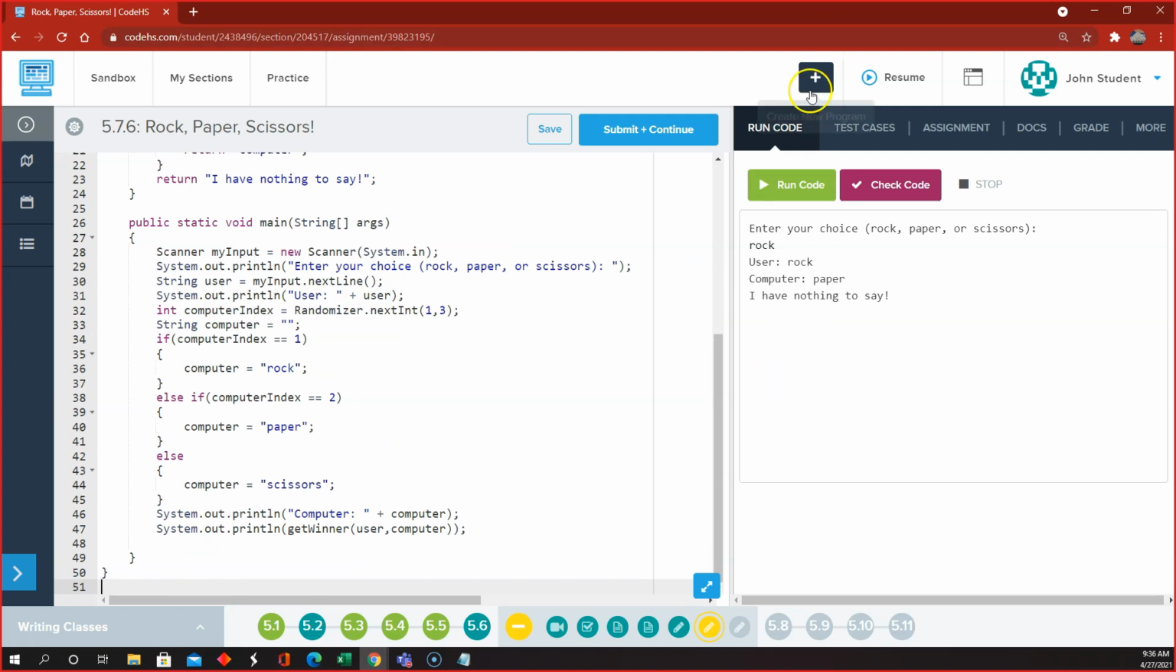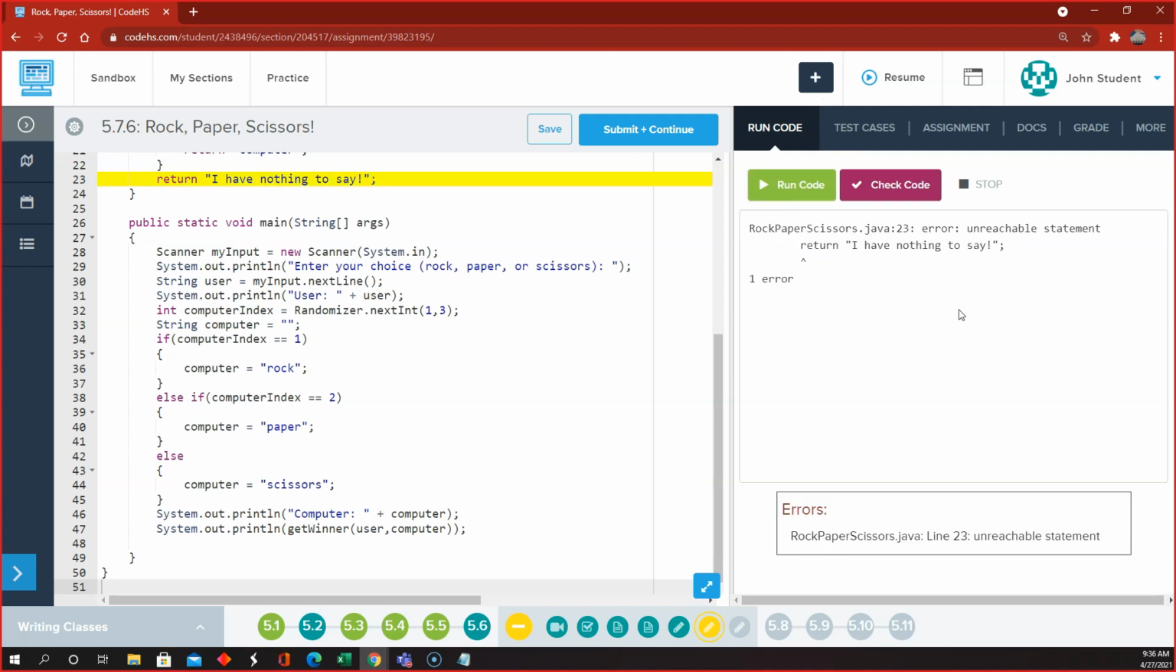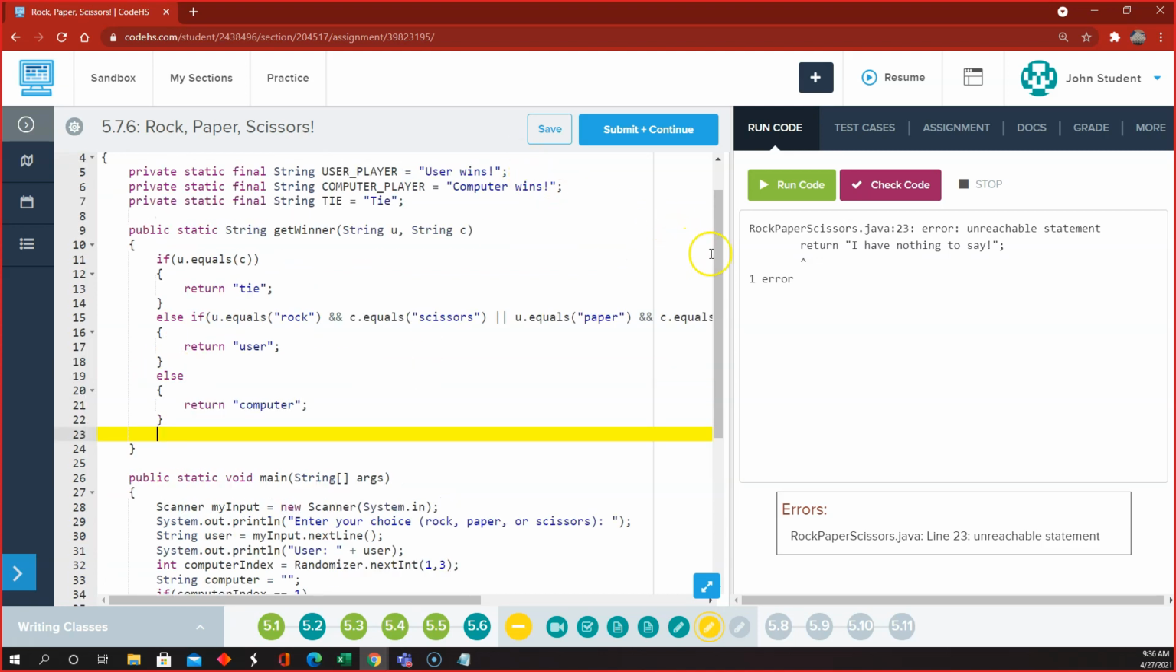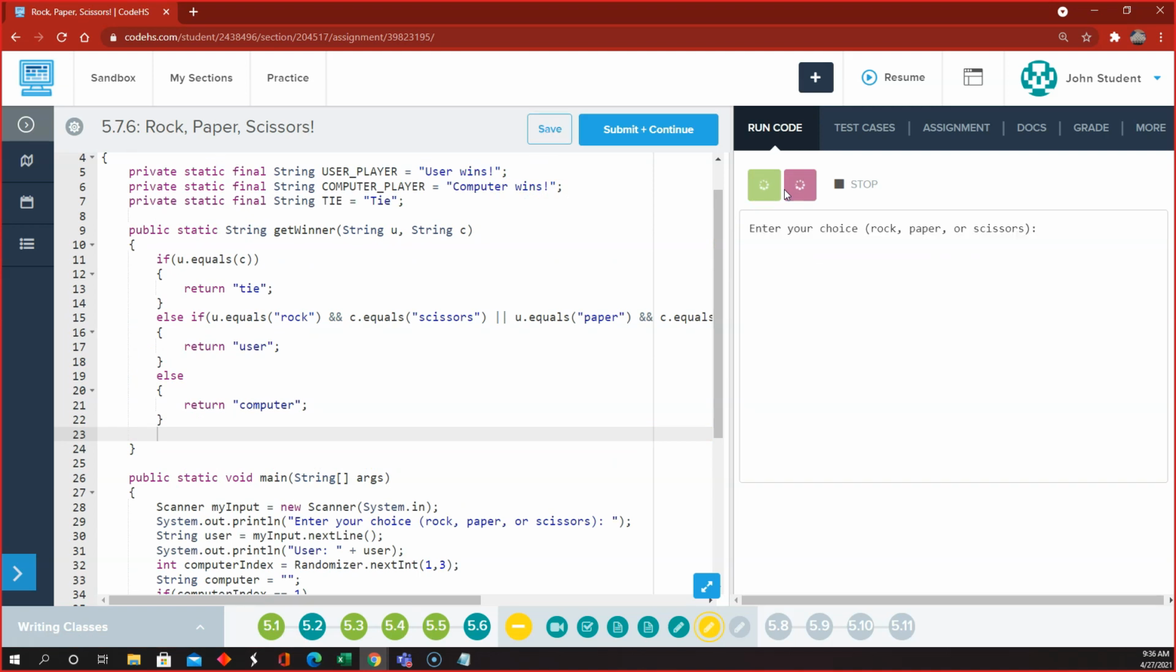So I think that's what I want that to look like, but let's just double check over here. Oh, what does it say? Unreachable statement. So I don't need to have this line here anymore. Remember that line I just threw in so I could get the code running.